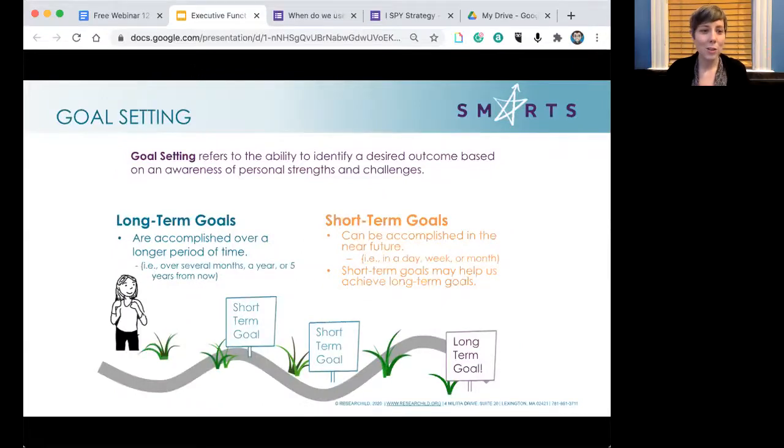Now, goal setting. Goal setting refers to the ability to identify a desired outcome based on awareness of personal strengths and challenges. Goal setting is needed for understanding the purpose of an academic task. We stress goal setting when we're teaching students strategies, because we might teach them a strategy and then they learn it and think they're done with it. They don't understand why they're doing it. So you have to contextualize so that students understand the goal of this assignment is to do X.